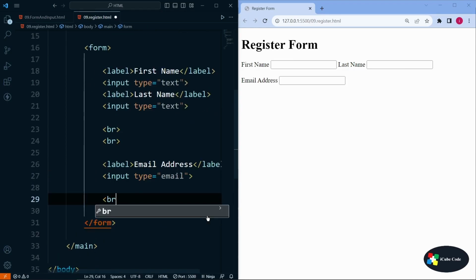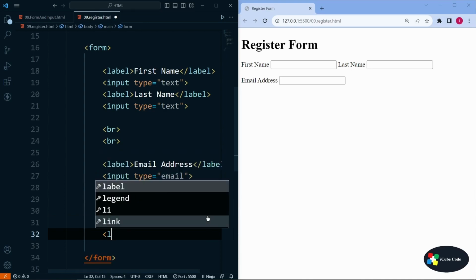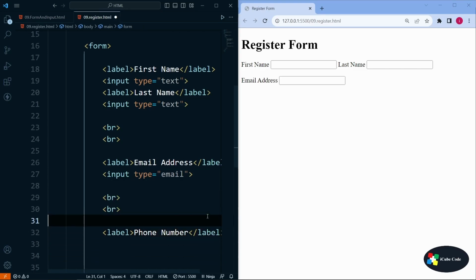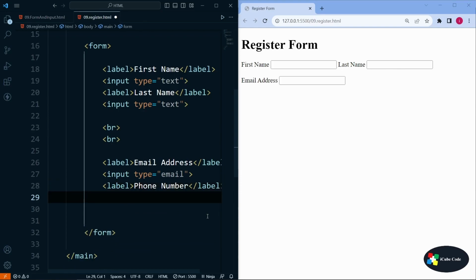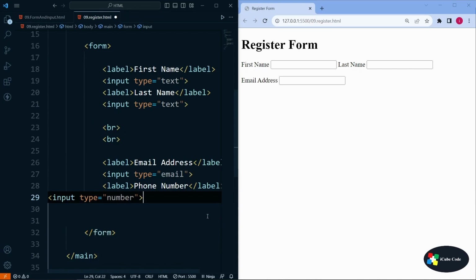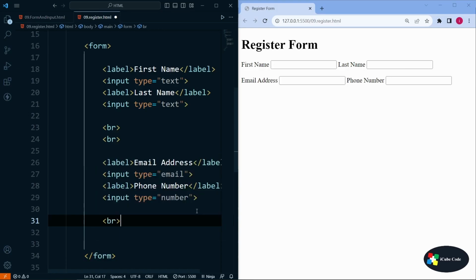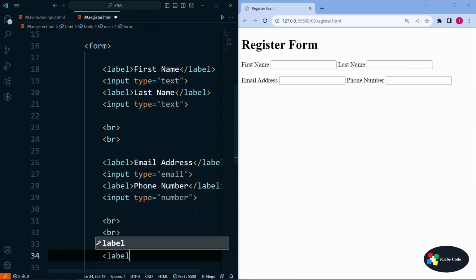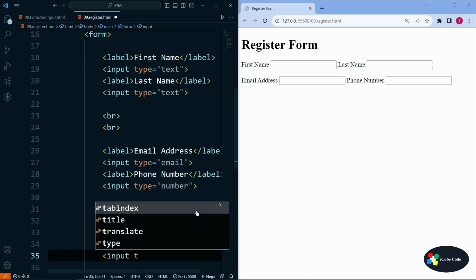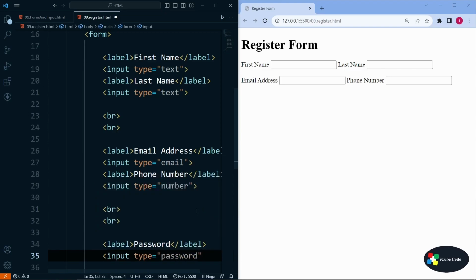And then let's create one more break, or two more breaks I can say, and the label, and let's have phone number first and then the password. So let's use in a single line only these two things, input and then type as number, or you can also use tel. Any one of those you can use. Then let's create two breaks and a label for the password, and input with type as password, as we have the password type.